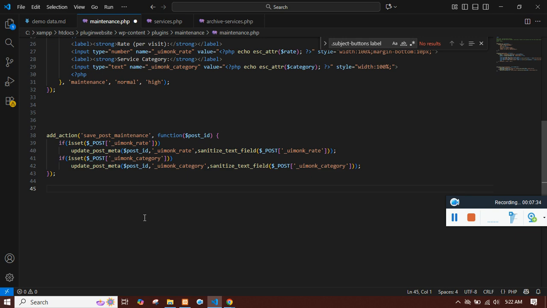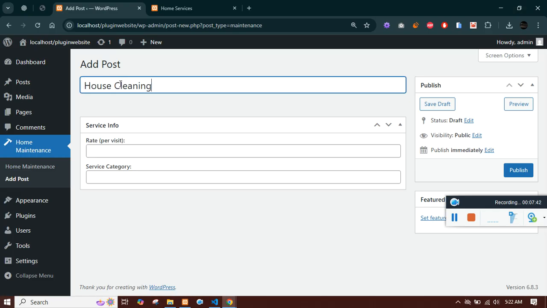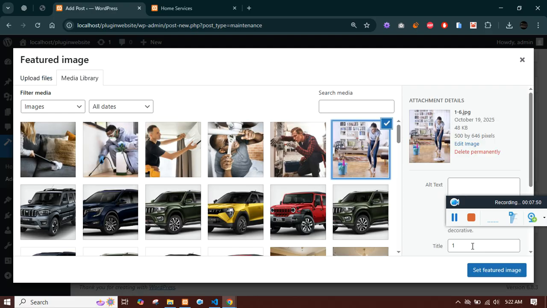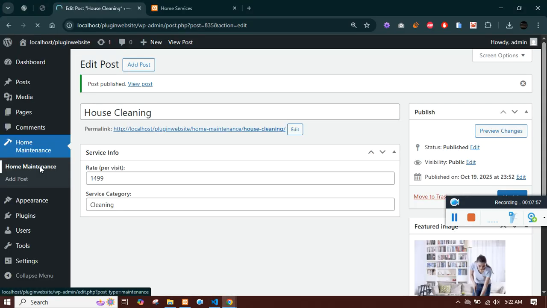After that, we just have to try inserting the data to make sure that it's working perfectly. House cleaning, and the service is cleaning, and at price 149, we are going to set the featured image of cleaning and click set featured image. Once that is done, click on publish. Once you publish, the data can be viewed on the home maintenance.